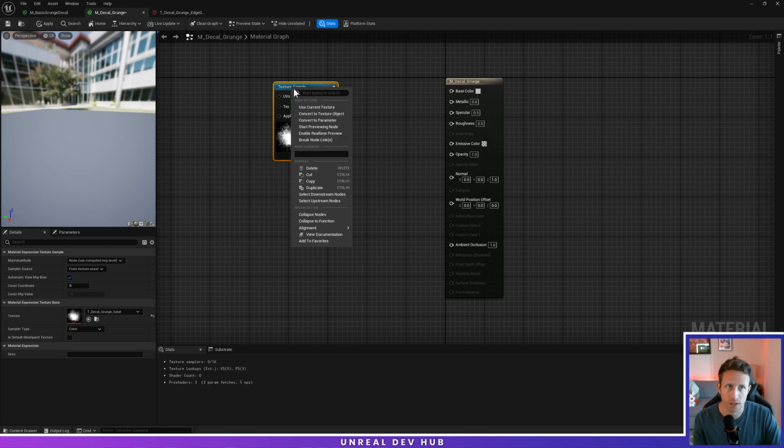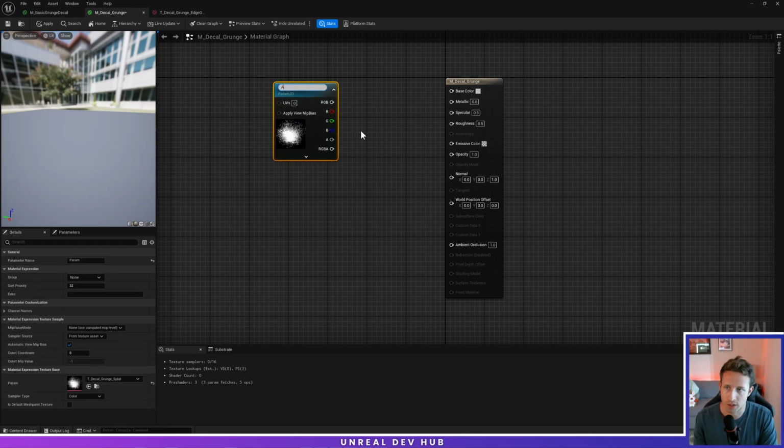And I'm going to right click on this and I will say convert to parameter. So I'm going to call this alpha map. And as I mentioned before, you could use the RGB if you have a black and white map without a proper alpha. But in this situation we're going to drag off the alpha, which is that transparent background, into our opacity slot right here.